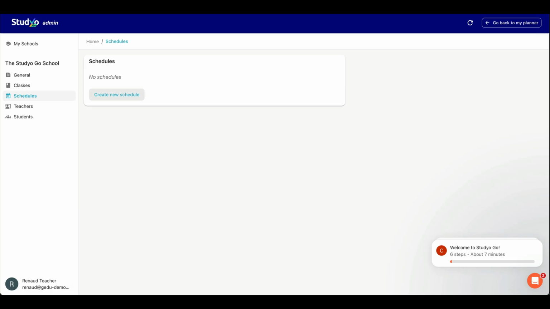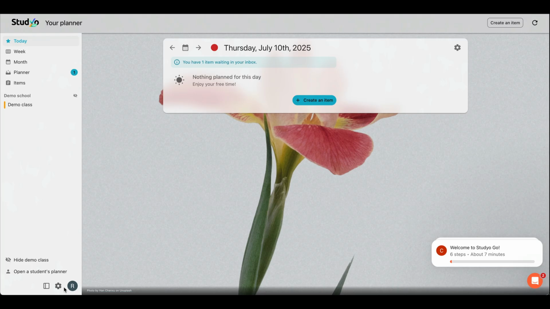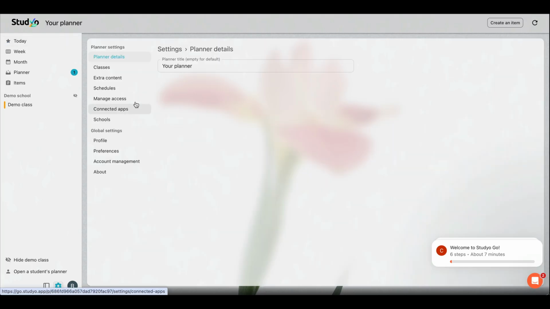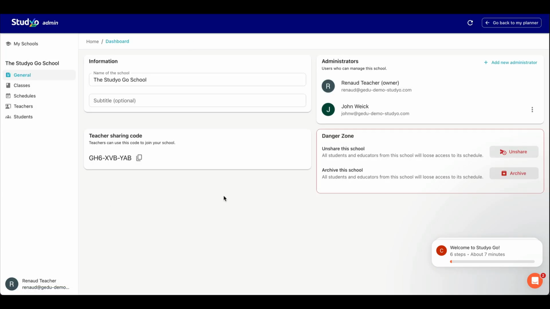And the way it works is by one of the administrators of the school going to the administrative panel. So, a reminder of that, you go to the gear to get to the settings. You can go to schools and edit, and you'll be in the administrative panel. And in here, you will see schedules.